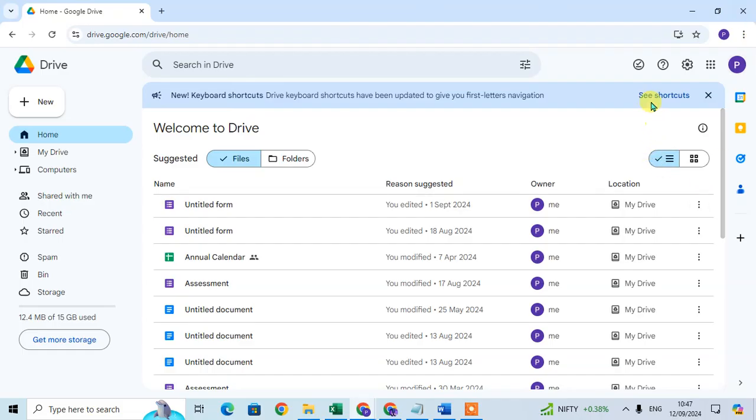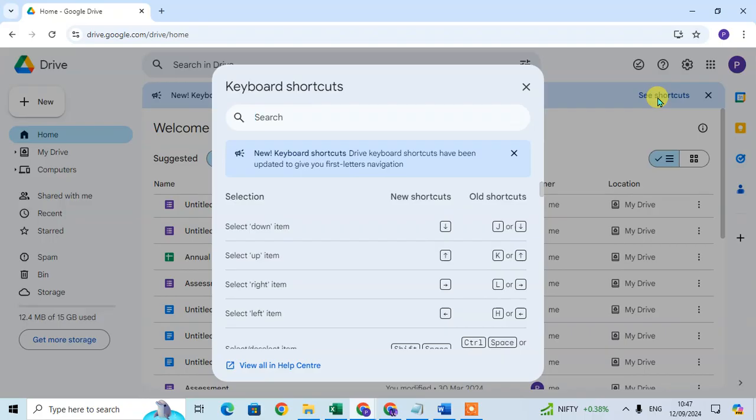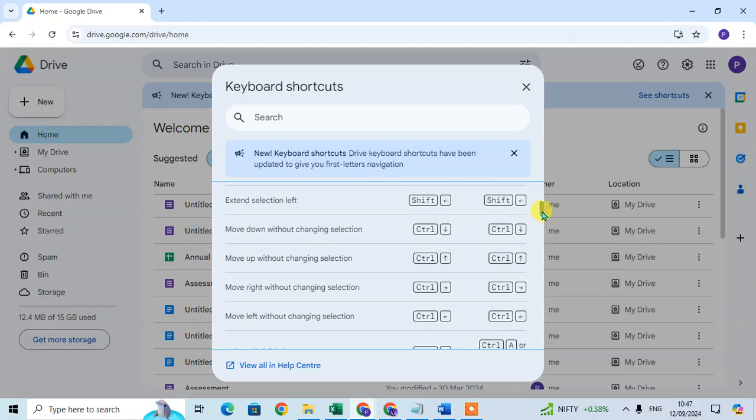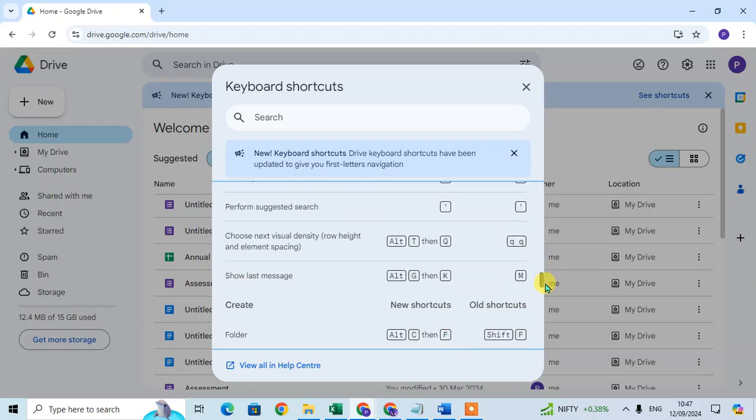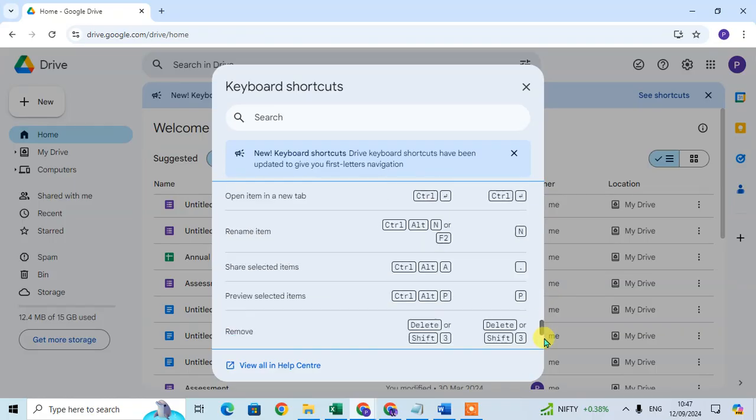To see all shortcuts, just click on See Shortcuts, and here one dialog box opens: Keyboard shortcuts. Here you see all the shortcuts. There are two columns here, new shortcuts and old shortcuts. Just drag below and you can check all the shortcuts of Google Drive.